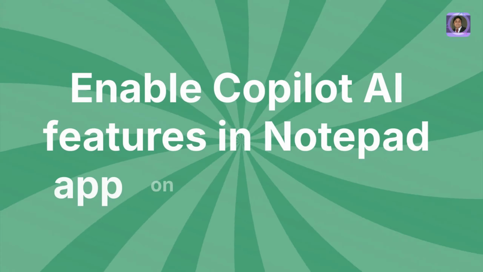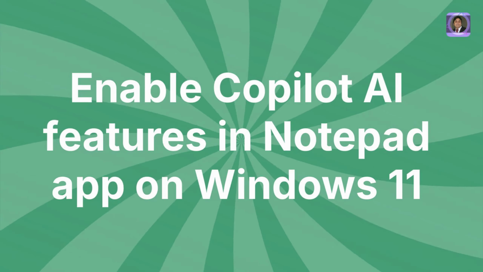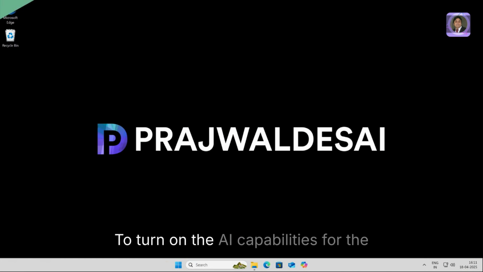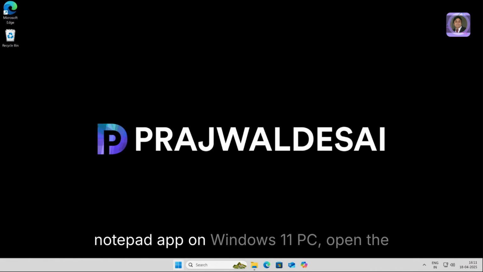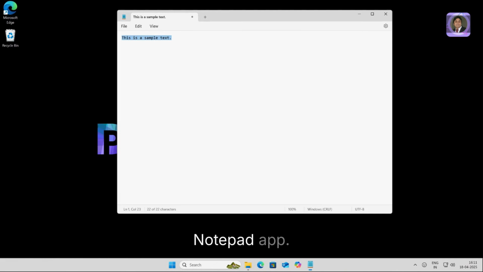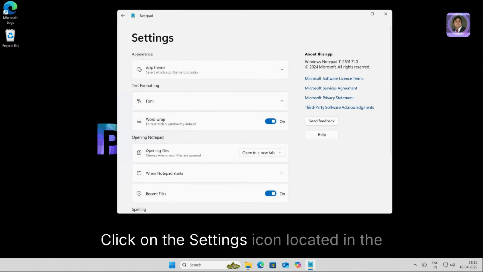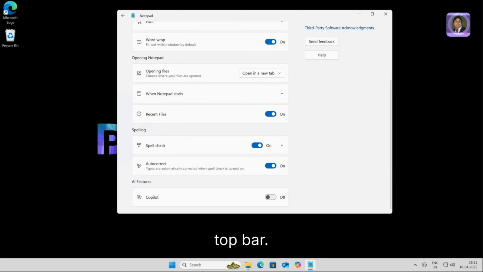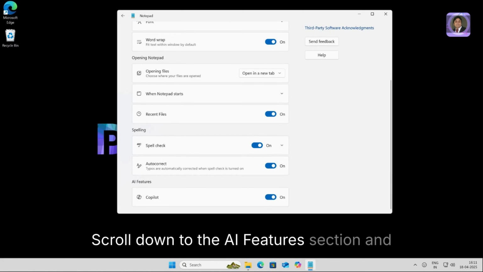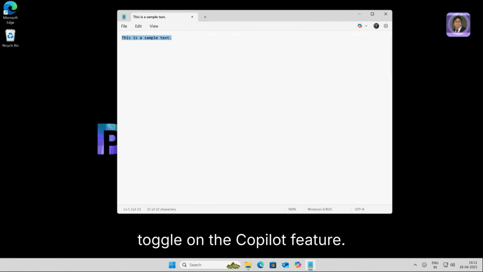Enable Copilot AI features in Notepad app on Windows 11. To turn on the AI capabilities for the Notepad app on Windows 11 PC, open the Notepad app. Click on the Settings icon located in the top bar. Scroll down to the AI Features section and toggle on the Copilot feature.